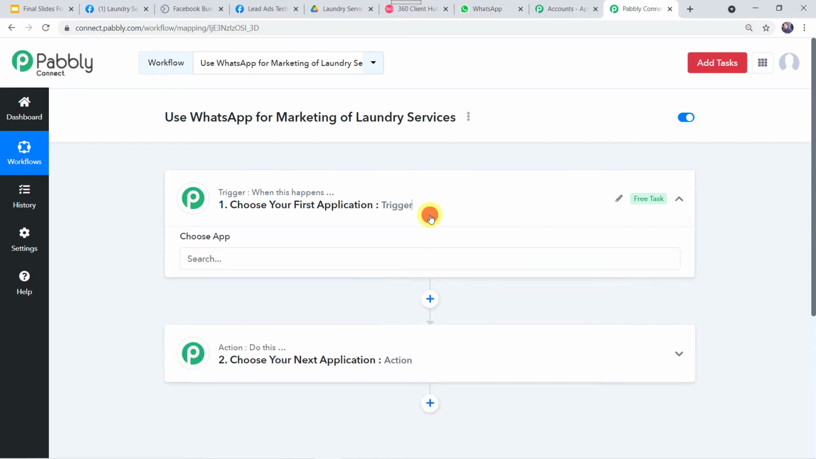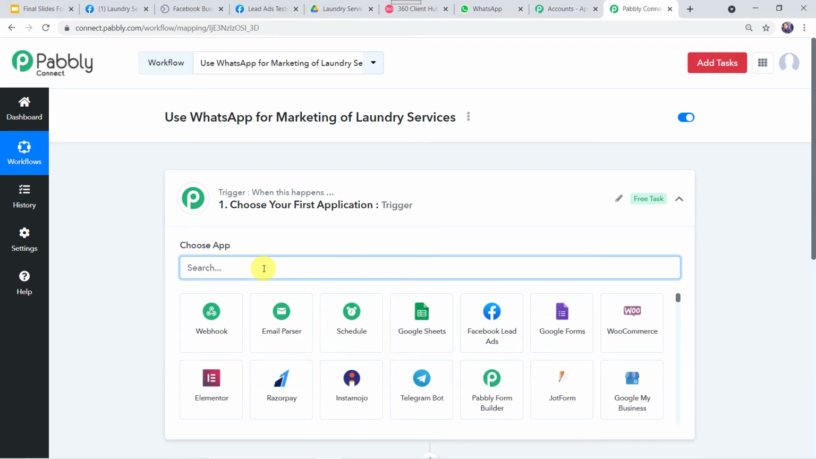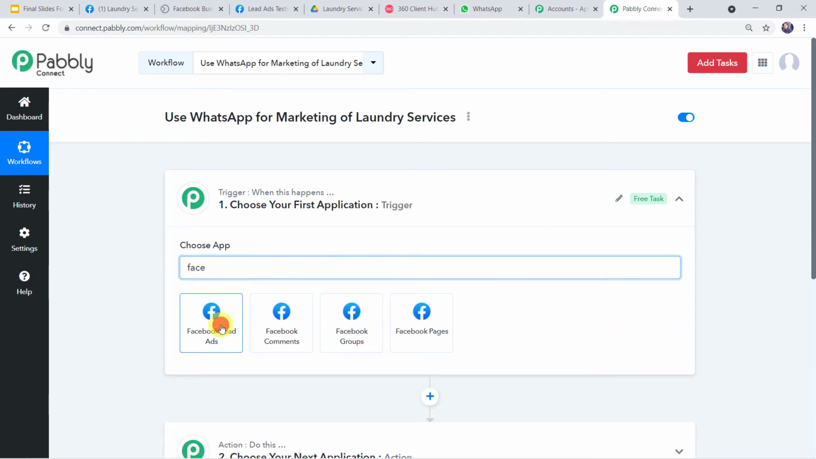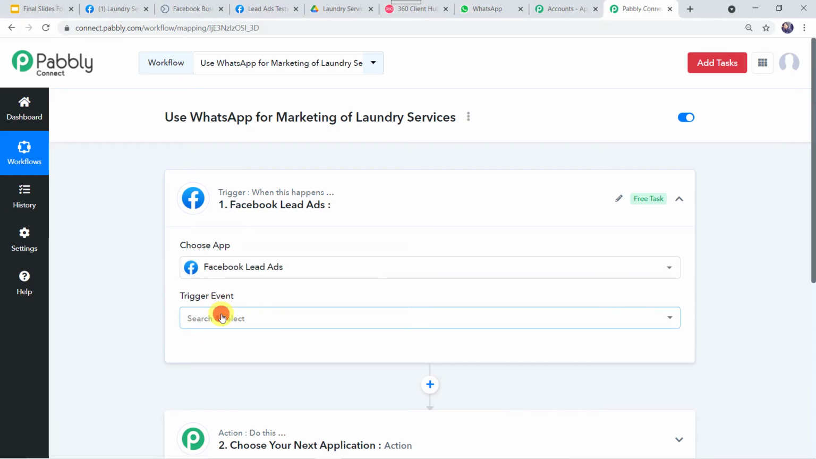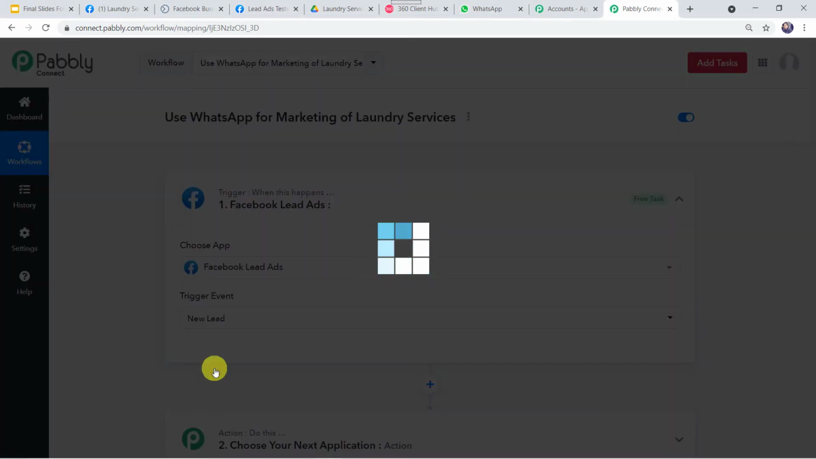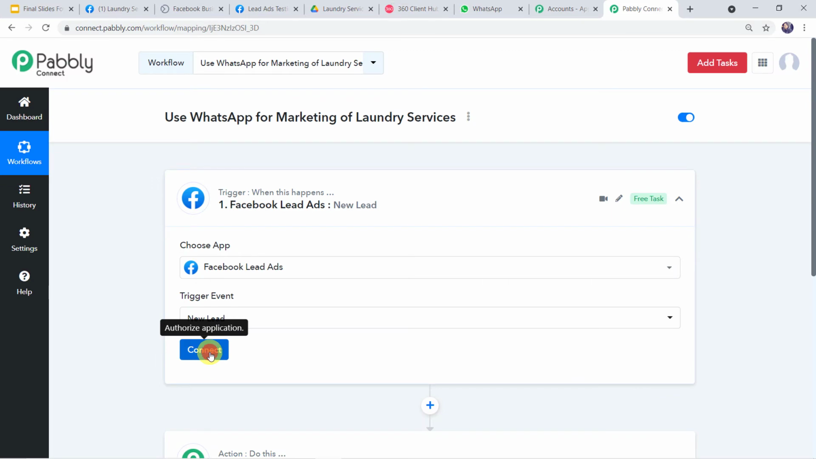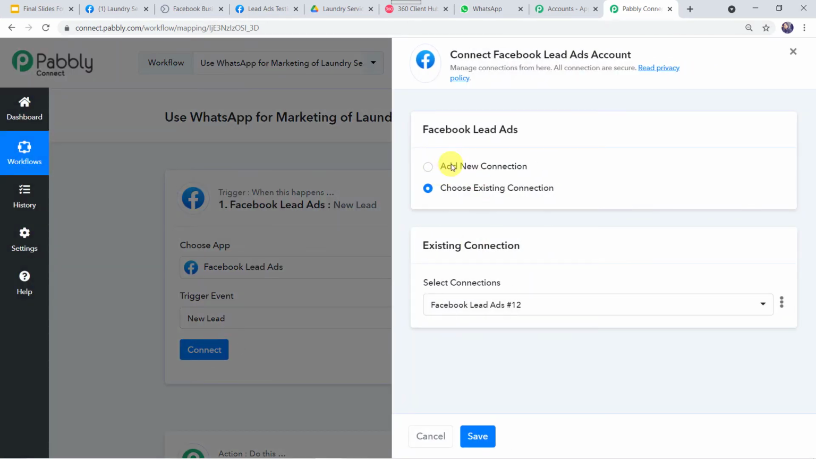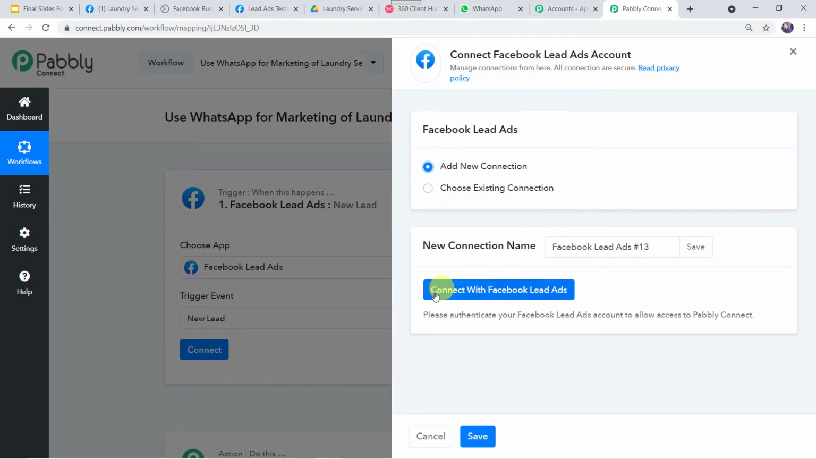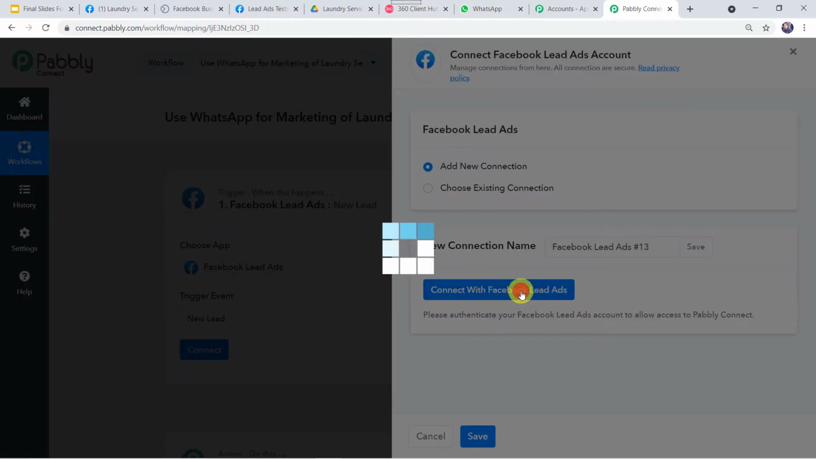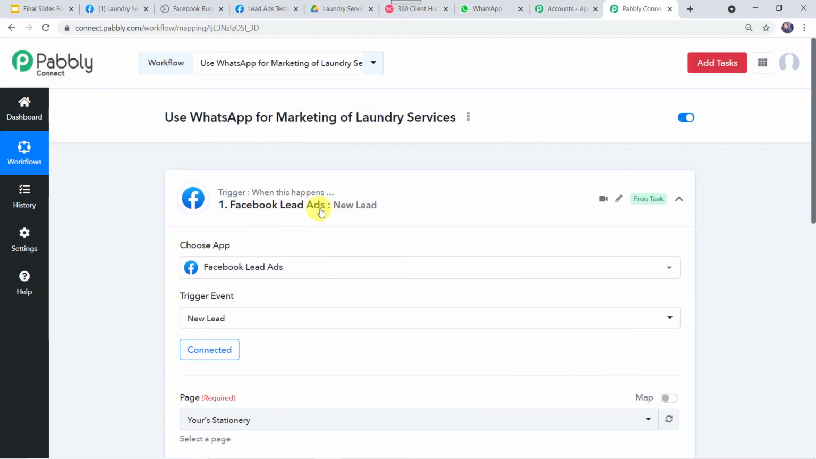So here in the trigger window, we are going to select the application name as Facebook lead ads. In the trigger event, we have to select new lead. Now let's click on connect. Here we have to click on add new connection and connect with Facebook lead ads. Authorization successful. Okay, and now Facebook lead ads are connected to Pabbly Connect.